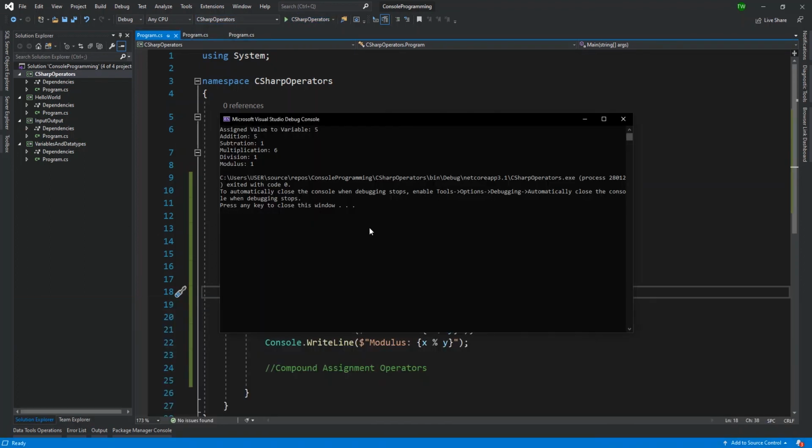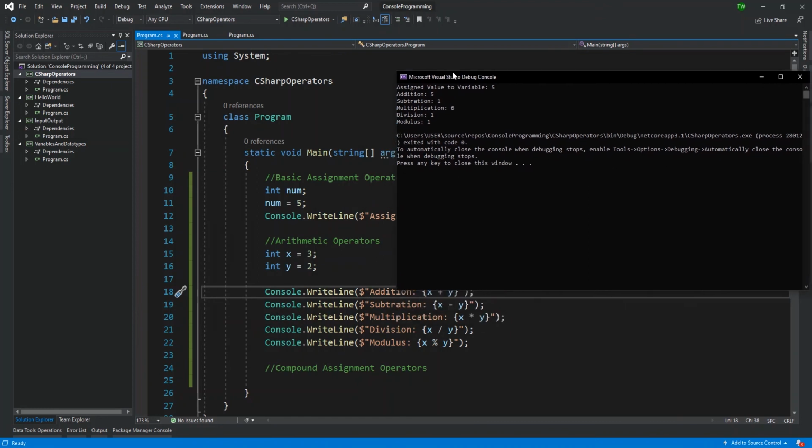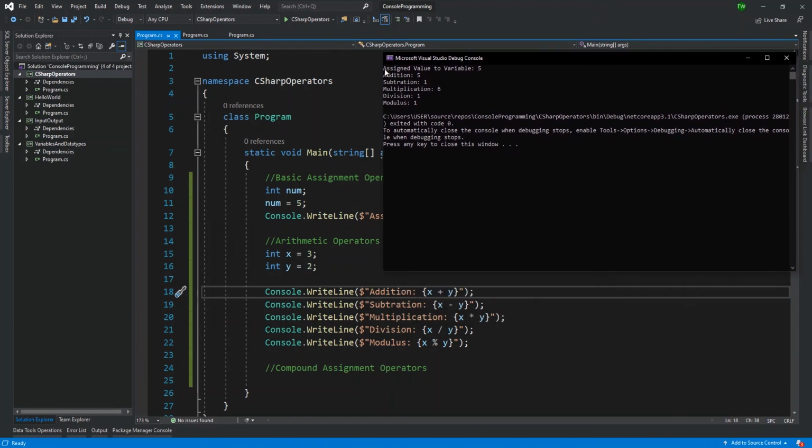All right, so on screen, we're seeing the results of our arithmetic operation. So we assigned the value, that's the first one. And then addition is 5, because 3 plus 2 is 5. Subtraction is 1, multiplication is 6, division is 1, and modulus is 1. So because they're both returning 1, you're not really seeing the power of modulus.